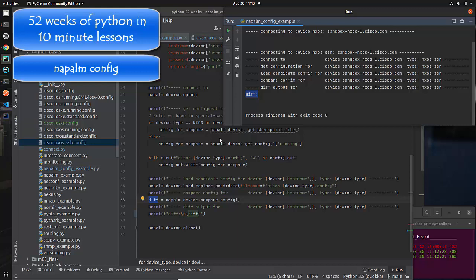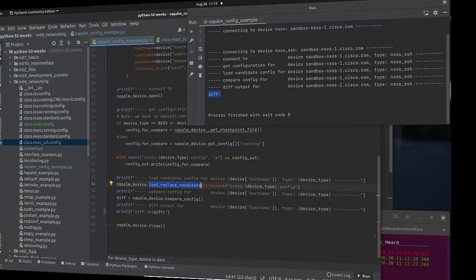Today's topic is NAPALM configuration. That is functions that are available in NAPALM to compare configuration, to replace configuration, etc. We're going to look at comparing the existing configuration with a potential replacement candidate. And so let's get started.